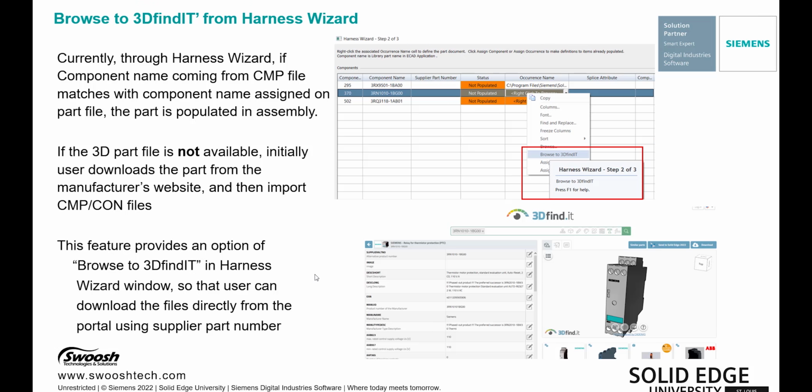Now, this new feature provides an option to browse to 3D Find It in a Harness Wizard window so that a user can download the file directly from the portal using the supplier part number. So very, very powerful tool there.